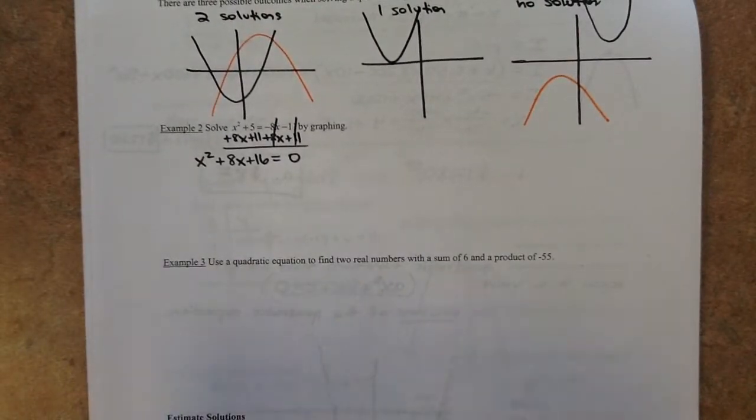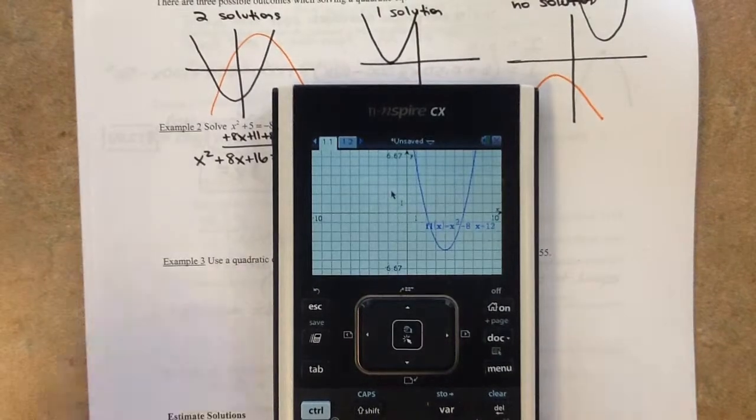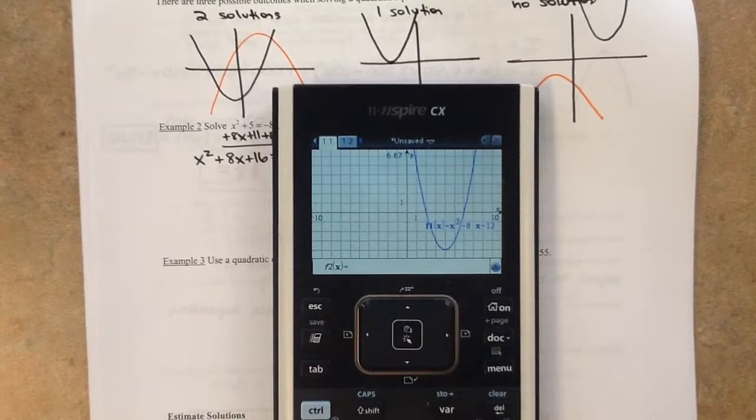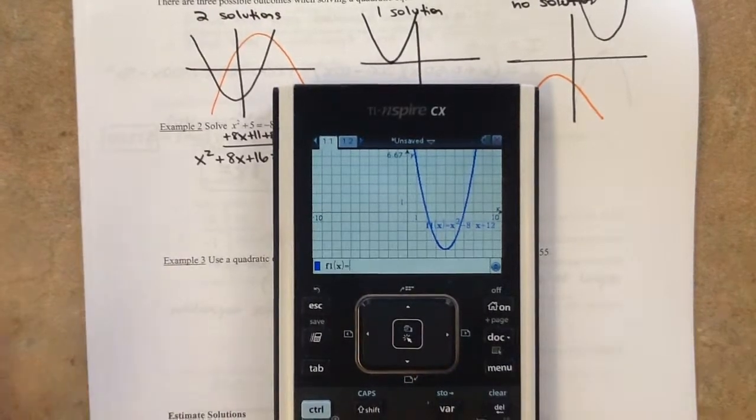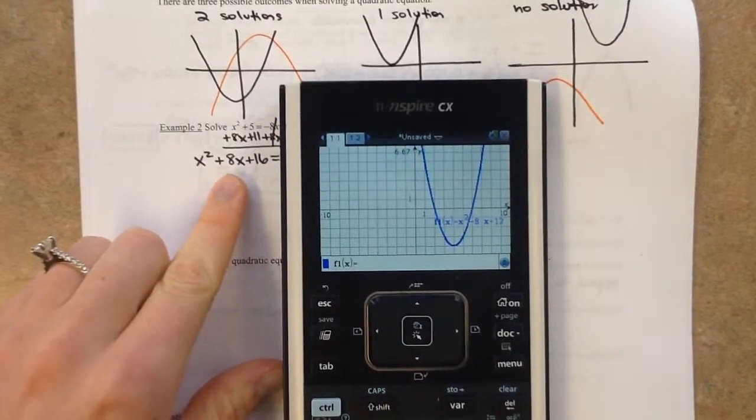So I'm going to go back into that same graph page. So calculator on. I'm on the graph page right now. So remember to switch it out, you hit the tab key, arrow up, and then just hit Control Delete. So again, Control Delete to clear it out. And then we can type in this new equation. So x squared plus 8x plus 16. Hit enter.